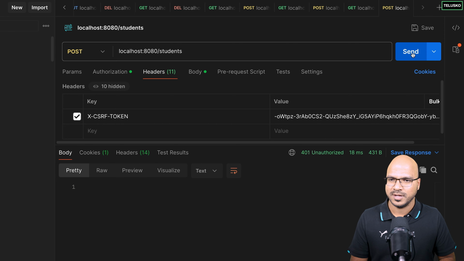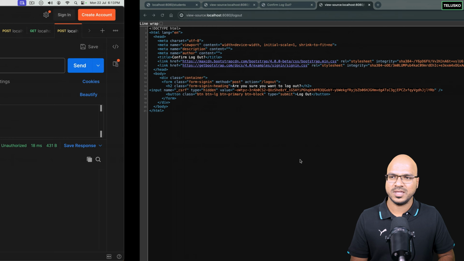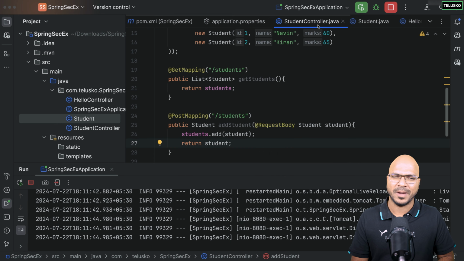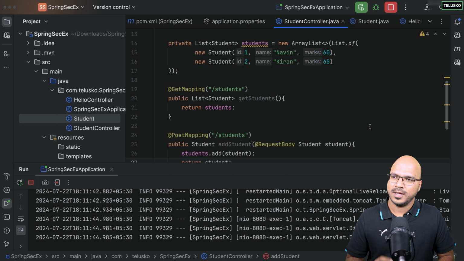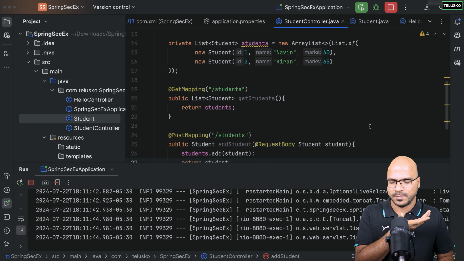So maybe I have to generate the token and get it. I thought it will work. Okay, no problem. Let's generate the token from the code, and it might work. You try it out and let me know if it is working for you. So I don't want to get that from the browser. Again, it's not a good idea to get it from the browser.